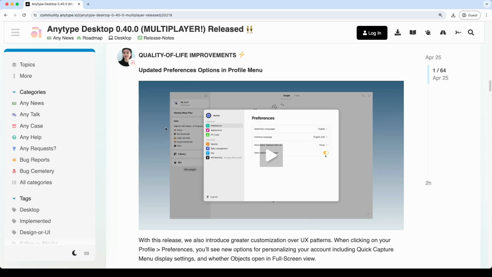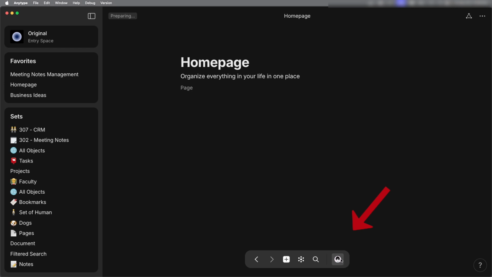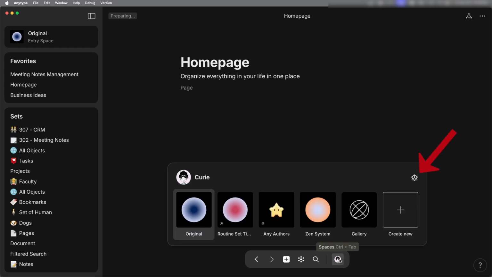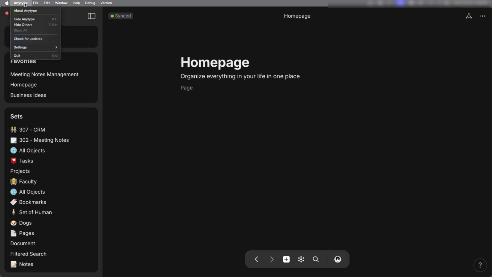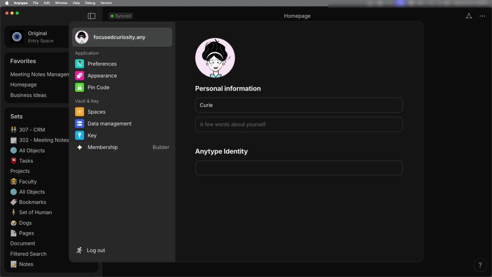All right, the next update deals with the preferences options in the profile menu. So if you go to either your gear icon in the toolbar down here, or you go up to the text menu of your app, you can find it under Vault. You'll notice that they changed the name of certain things. So previously I referred to this as your account settings. So now it's either your Vault or profile settings.